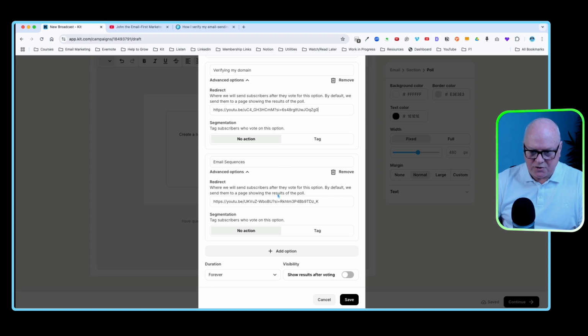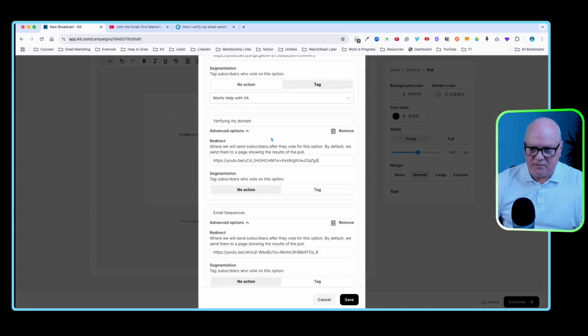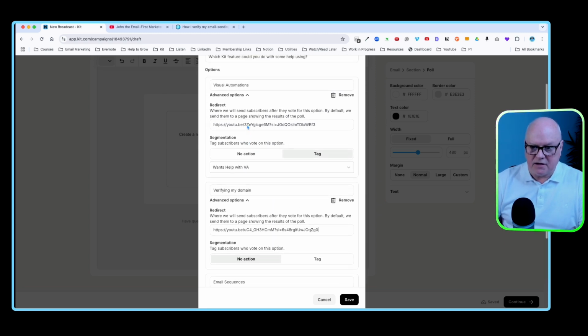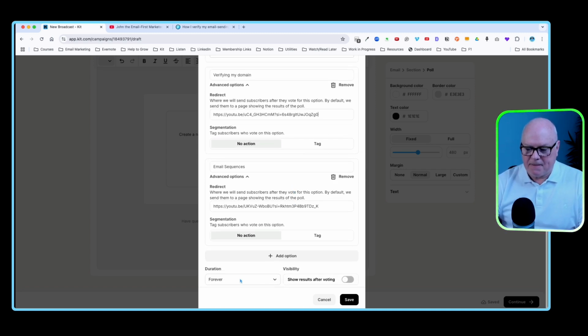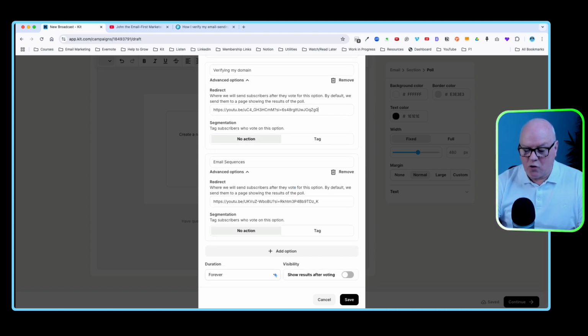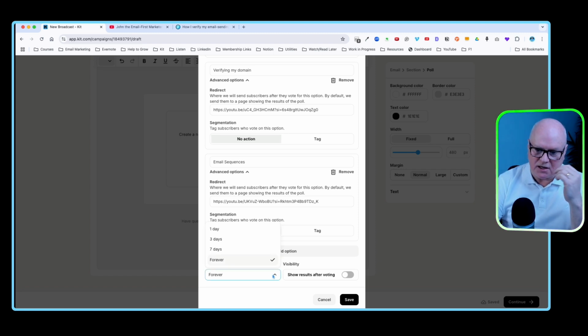I'm happy with those three options, and I'm happy that I'm only going to tag them if they click the first one. The other two I'm not going to bother tagging them. The final couple of options down the bottom here is the duration of the poll. So if you're going to create a poll, you can select from these options, either 1 day, 3 days, 7 days, or forever. The duration is entirely up to you, of course.